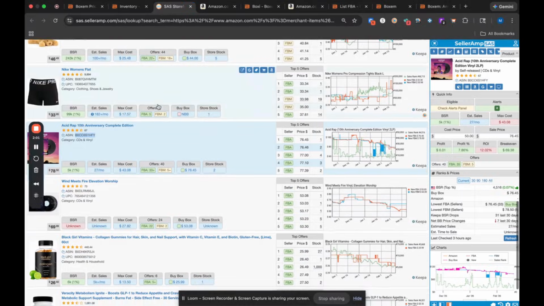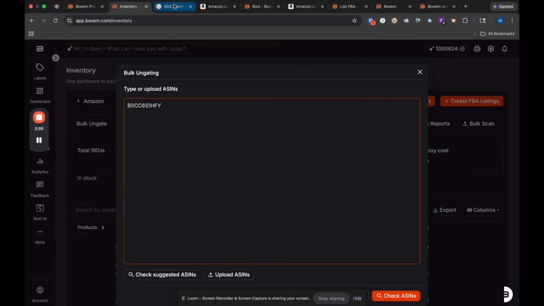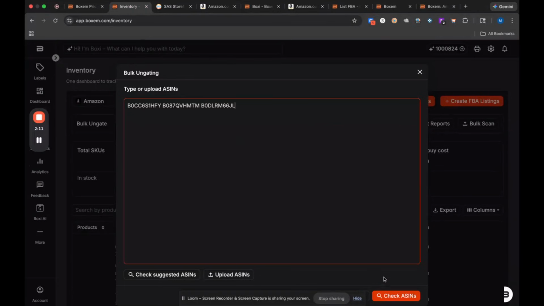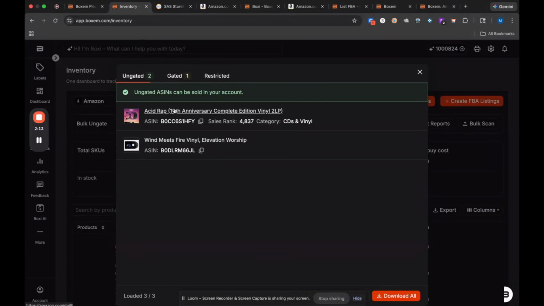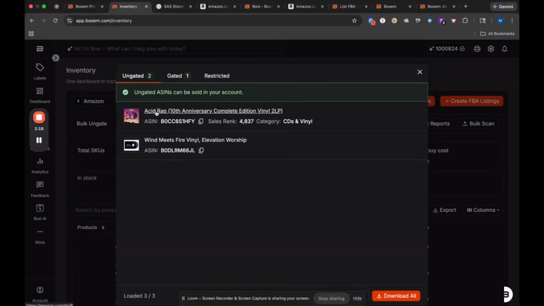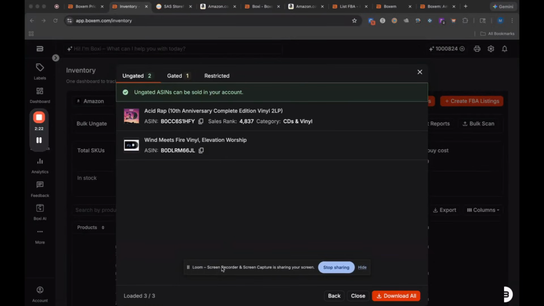So as you source, we can go ahead and copy in these ASINs here and literally just bulk paste in different ASINs as we go to see what's ungated and what isn't. Even as a new Amazon seller, a lot of stuff is going to be auto ungate. So we can see, two for one, Nike obviously gated here, but then a couple of these guys are auto ungate, we can sell from day one. That makes sourcing significantly easier here, guys.